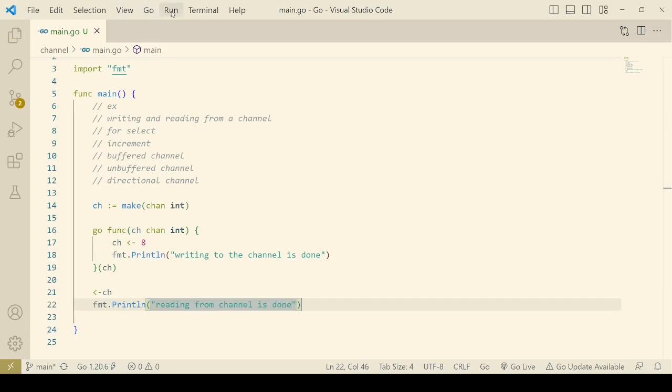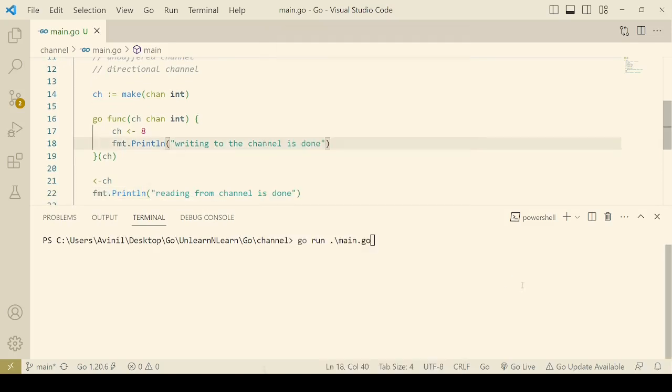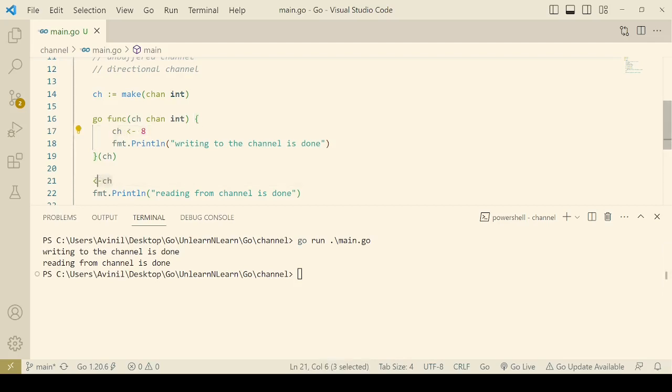Now just run this, go run main. So we have declared one channel using the make keyword and used that channel to communicate between two goroutines. Until this is written, this cannot be executed. That means it is waiting for this goroutine to write something to this channel, and once it is written, it will read that, and the control goes here and says reading from channel is done. So basically first we wrote to the channel and then we read from the channel.